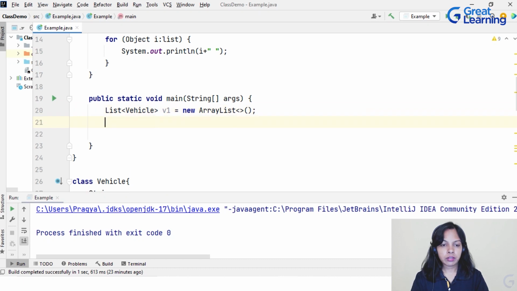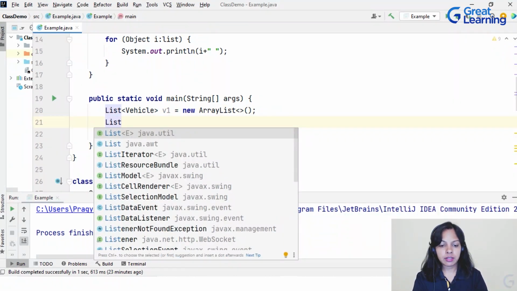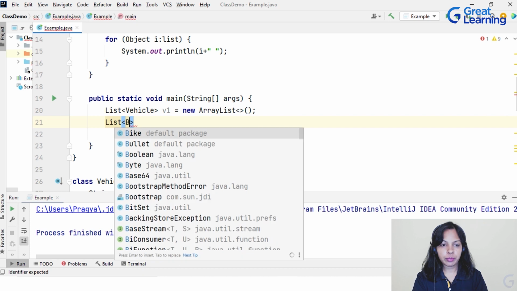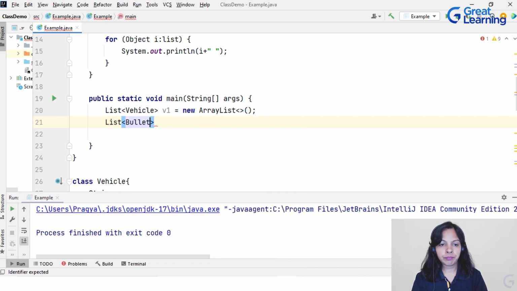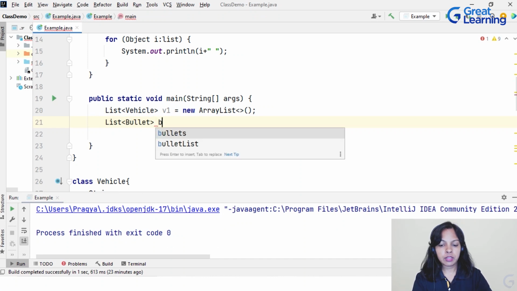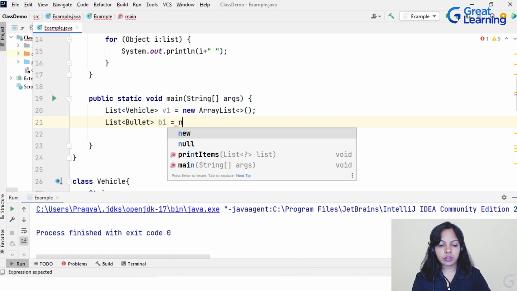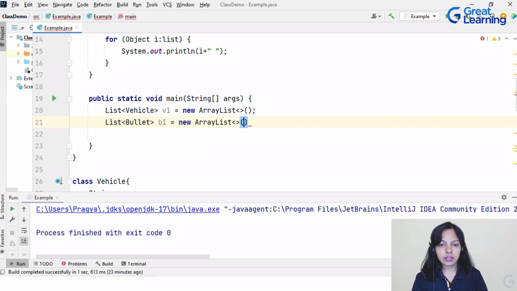Now, the other list which I'm going to create is a list of type Bullet. Let this be B1 equals new ArrayList. You can mention the type here as well or leave it out. Like here you can write Vehicle, that also is fine. It will make use of the constructor of that class, whichever is mentioned here as a type. That's the only difference.